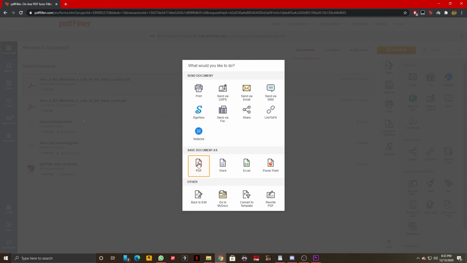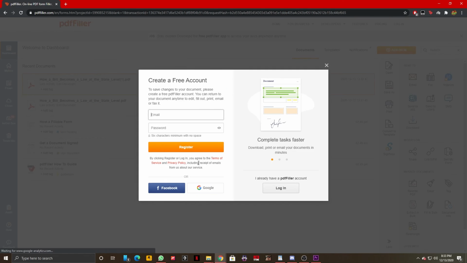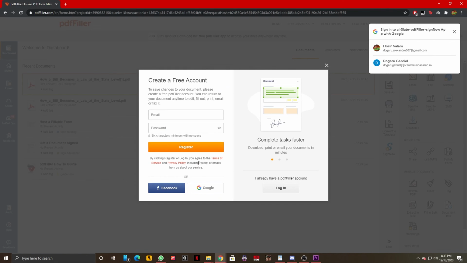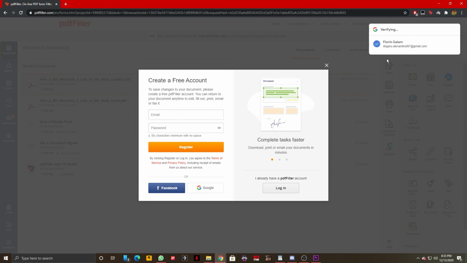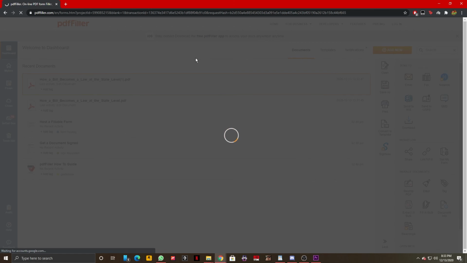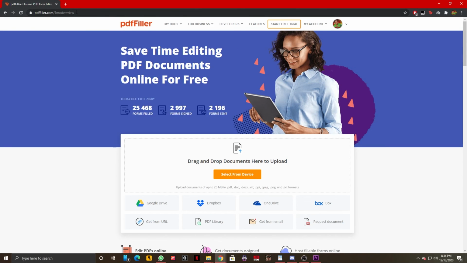So let's say we want to receive the file back as a PDF, we are just going to hit the PDF one. And now the only thing left for us to do is just create an account totally for free. And once you've done that, you should be able to download your PDF file just as easy.